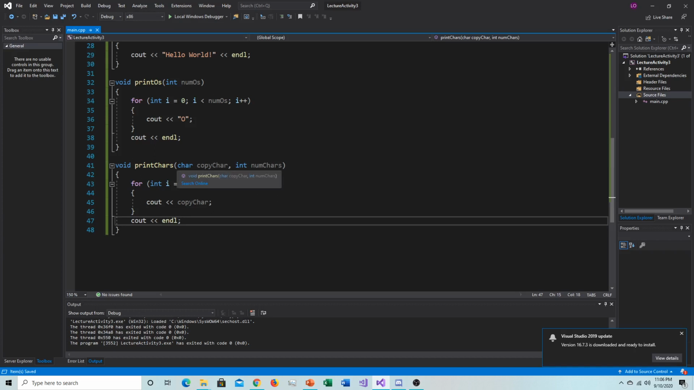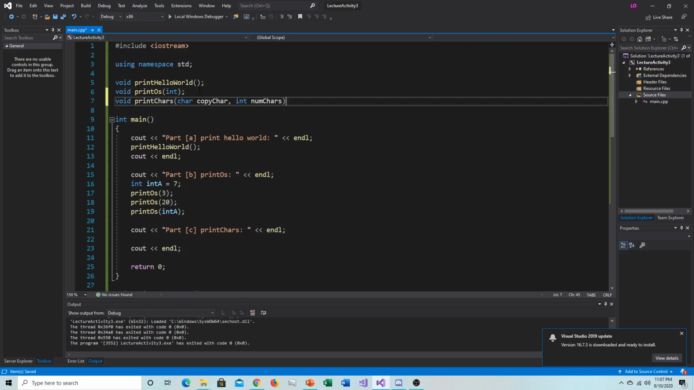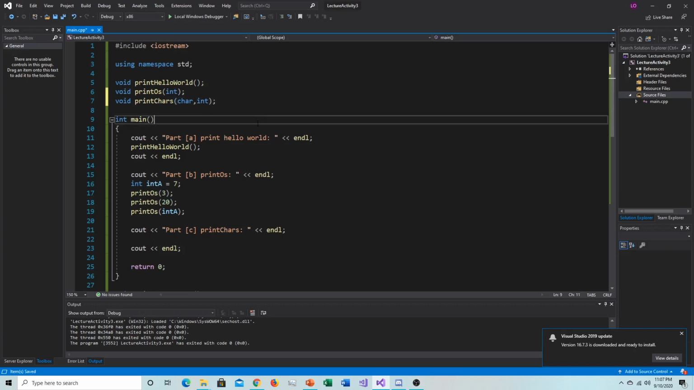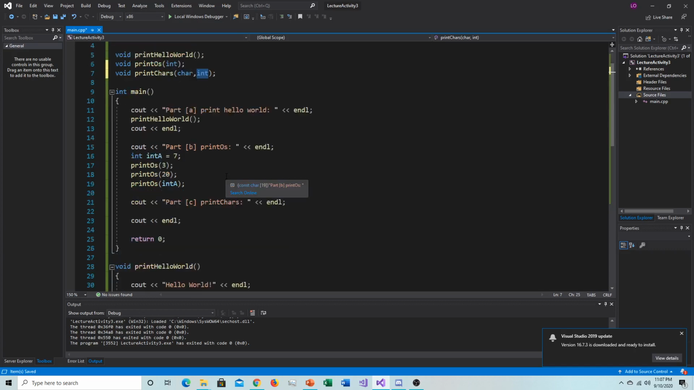Lastly, I need the function prototype, which I'm going to have to stick at the top. So copy this, put it here, add a semicolon, delete these variable names. So this is a user-defined function that accepts two variables. The first variable must be a char, or car, however you want to pronounce it. And then the second variable has to be of type int, see?